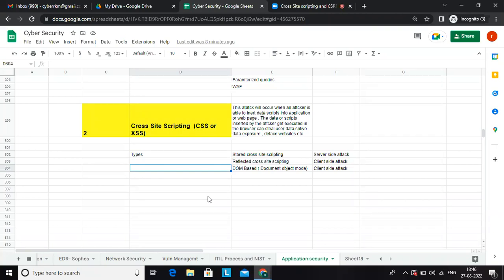Okay, so which server, whether it is the attacker's server or our internal server? Anyone? Internal server. Yes, it's an internal server. The malicious script has been executed and it is coming back.